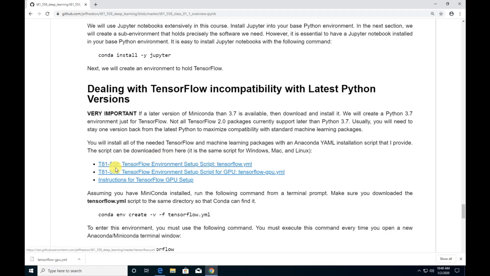But here are the instructions for the GPU. So that's the file I just had you download. This is the instructions for GPU setup. And this is the Rubik's Cube that I was talking about before. Let's go and take a look at this.